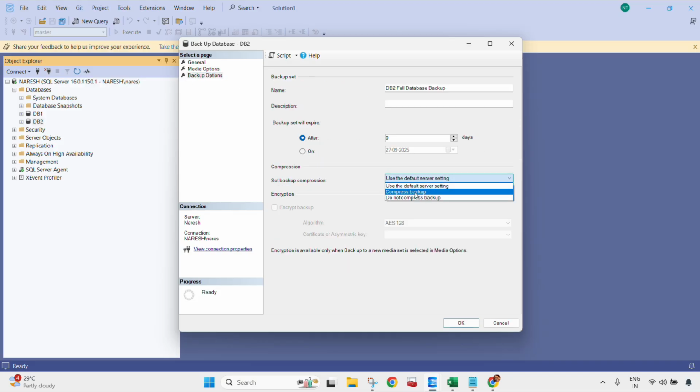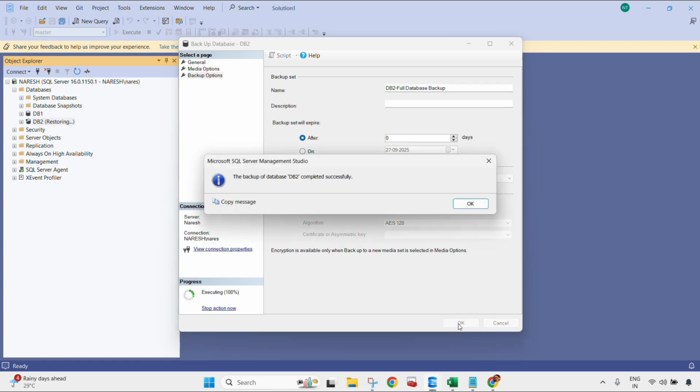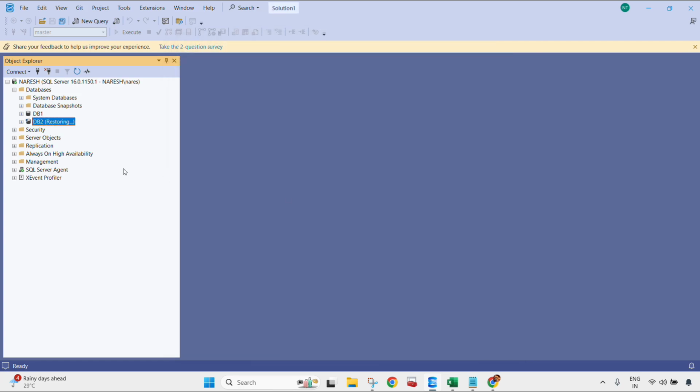If you want to compress, you can compress. I'm not going to compress this, so just click OK. This will take the transaction log backup with the no recovery option. That means it will take the tail log backup, and this database will go into restoring state. If I click OK, the backup of the database DB2 completed successfully, and this database is now in restoring state. So that means your tail log backup is completed.